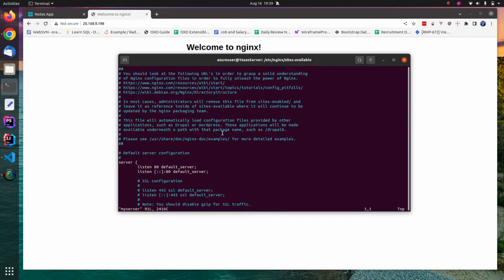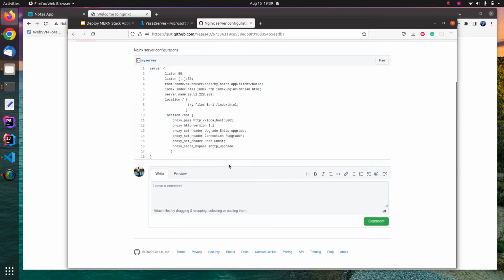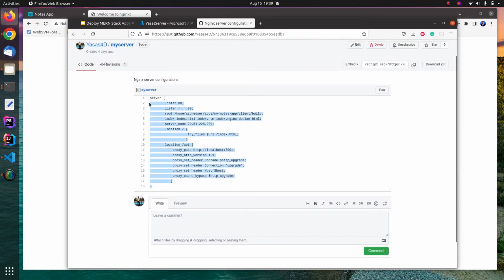Here we can see a bunch of configs that can help to deploy the application. You don't need to worry about these, as I created a separate config file for that. You can copy and paste it directly here. My config file is this. You can copy this.